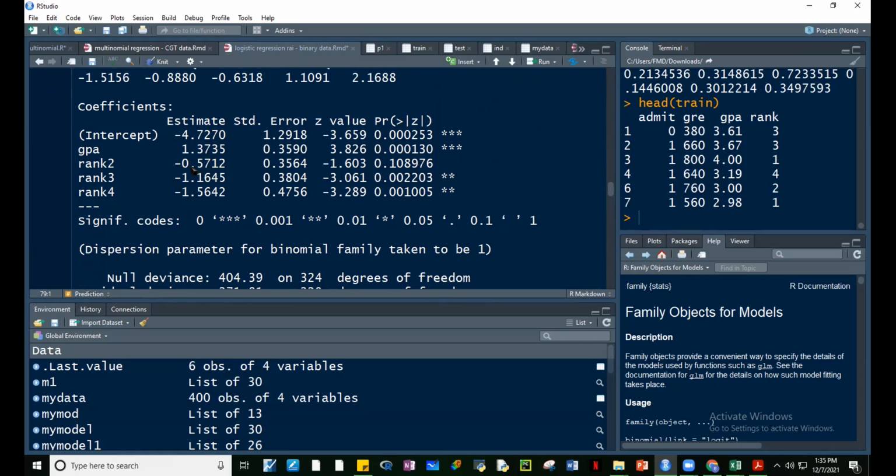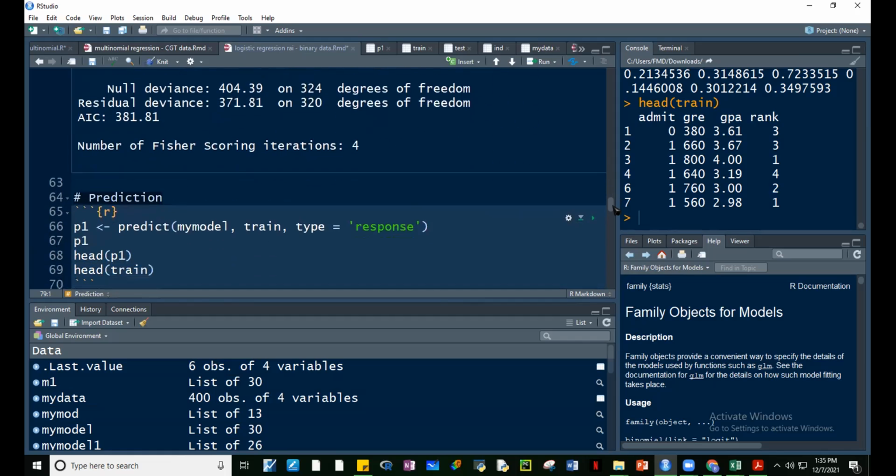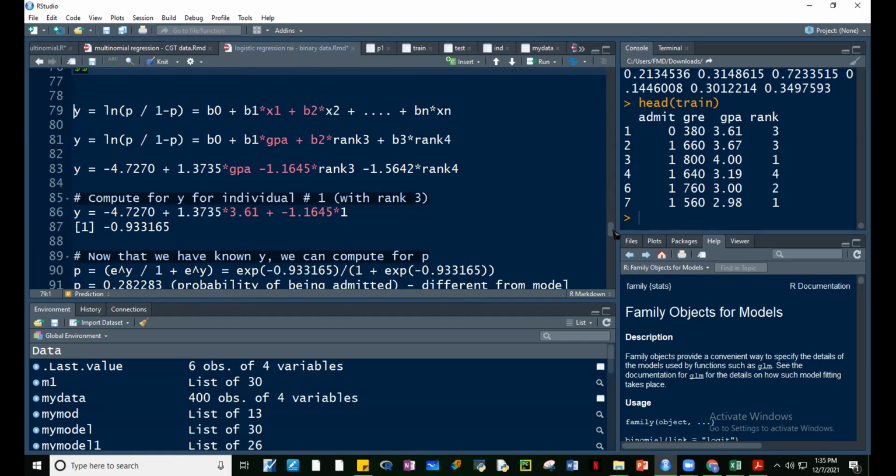Tapos pwede natin tanggalin tong rank. Okay? Yung iba sinasama din yung rank 2, kahit hindi siya significant. So they still include that just to distinguish that from rank 1. And then rank 3, okay, significant siya. Negative 1.1645 times rank 3 plus negative 1.5642 times rank 4. Okay? So okay tayo dito. That's our model. However, guys, yung y natin.